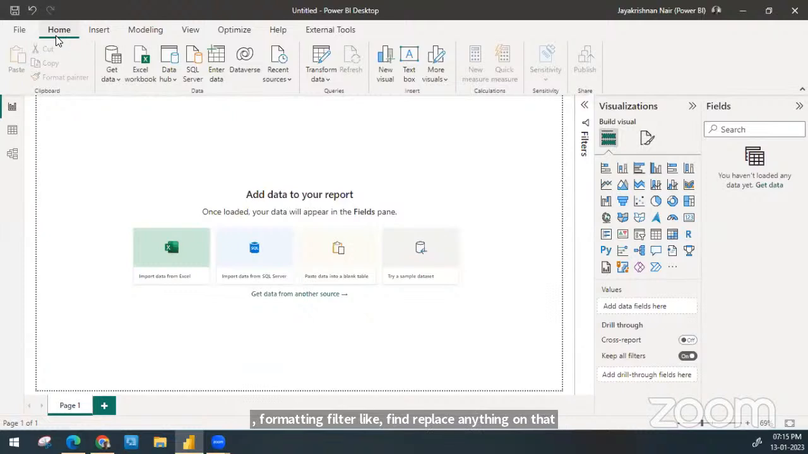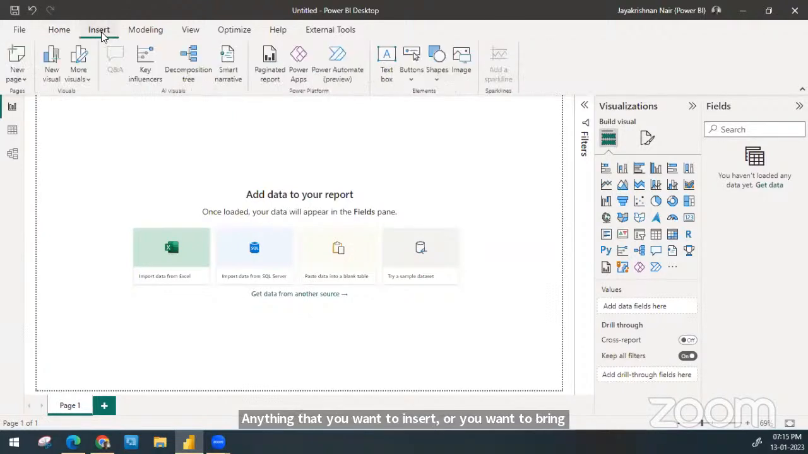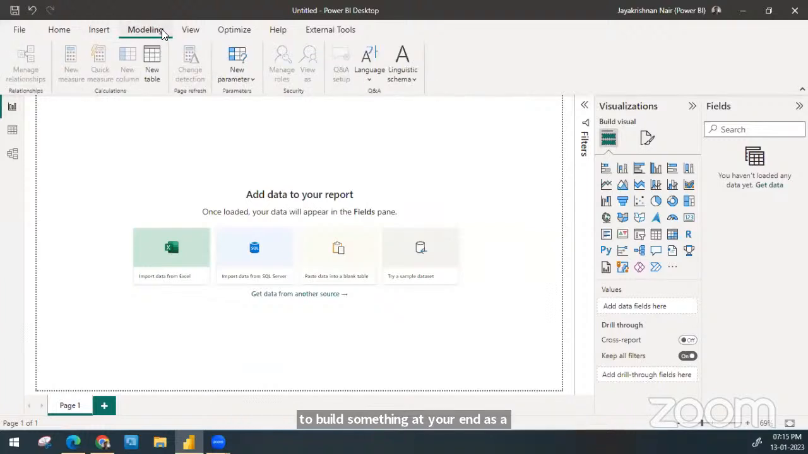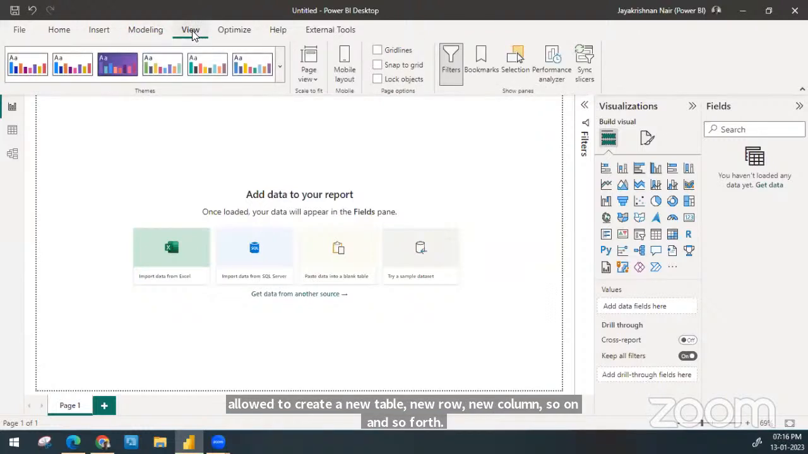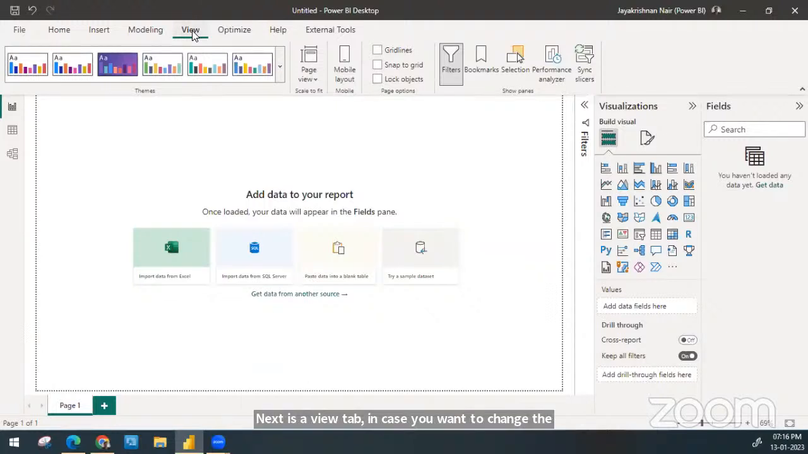Anything that you want to insert or you want to bring into your page, you will find in the insert tab. Anything that you want to modify, or let's say you want to build something at your end as a separate element, you can find it in the modeling tab, where you are allowed to create a new table, new row, new column, so on and so forth. Next is the view tab in case you want to change the appearance of the interface, or some analytical output, then you can go to the view.